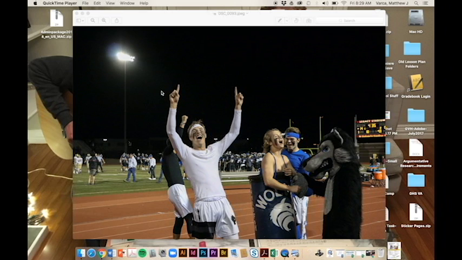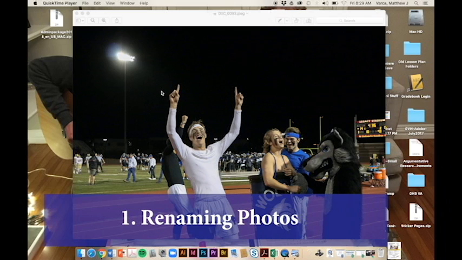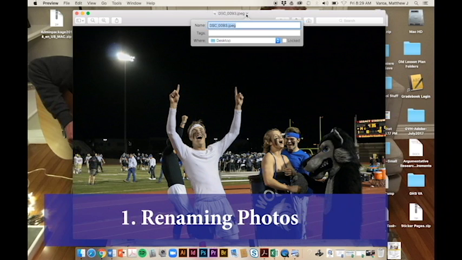So let me show you first how to rename your photos. When you pull up a photo that you saved, you'll often get a name like this when it's coming right off the camera, DSC-some number. So we want to rename this photo. We want to click on the drop-down arrow there, and it'll highlight the name in blue, and this gives us the chance to edit our photo.